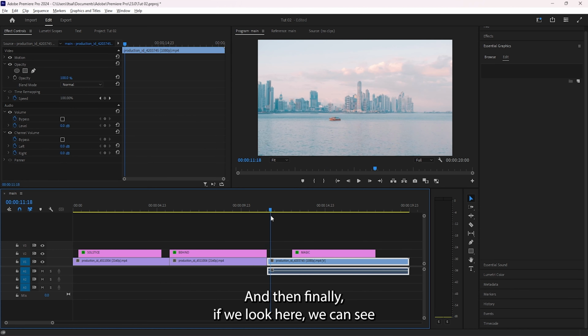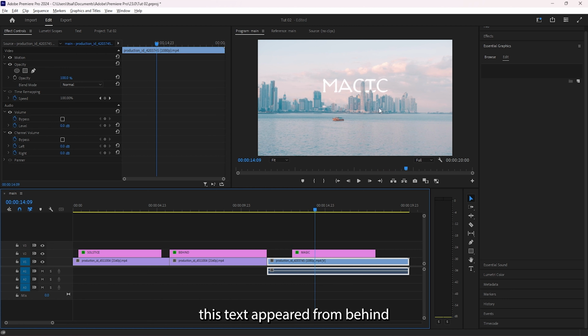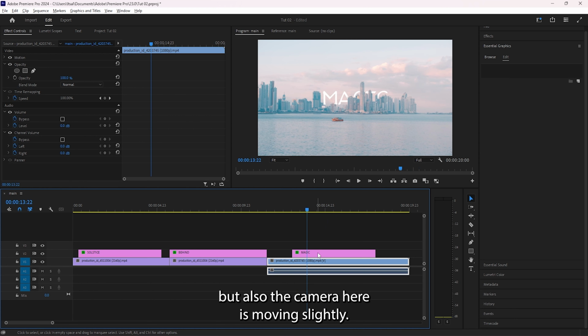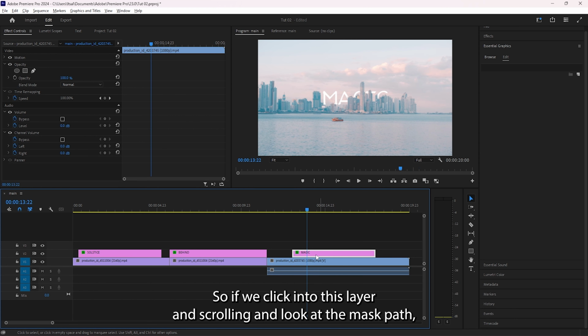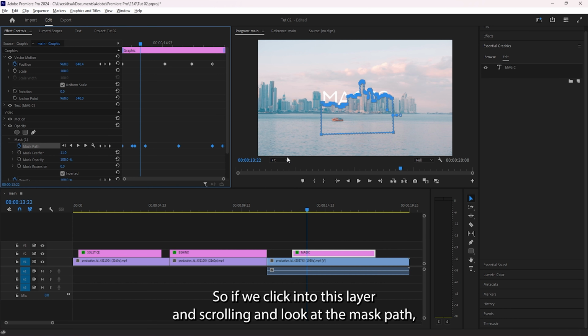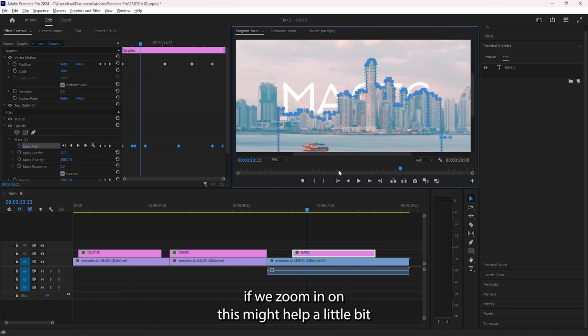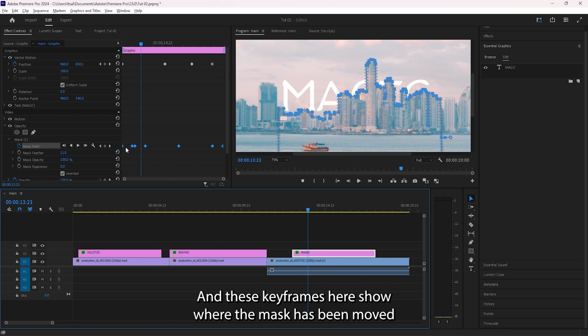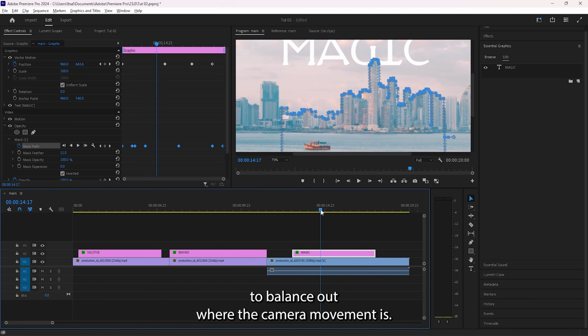And then finally, if we look here, we can see this text appears from behind the buildings, but also the camera here is moving slightly. So if we click into this layer and scroll in and look at the mask path, if we zoom in on this, it might help a little bit. So we can see I've actually had to move the mask, and these keyframes here show where the mask is being moved to balance out where the camera movement is.